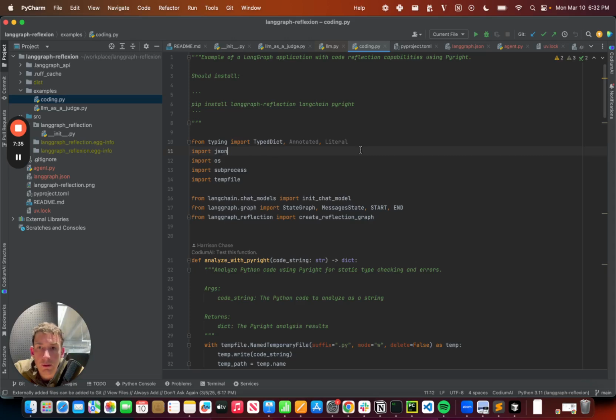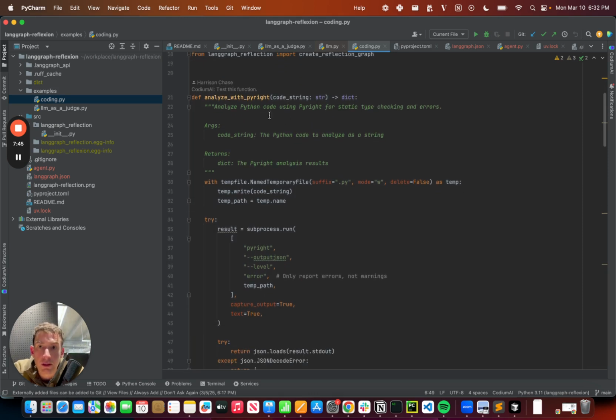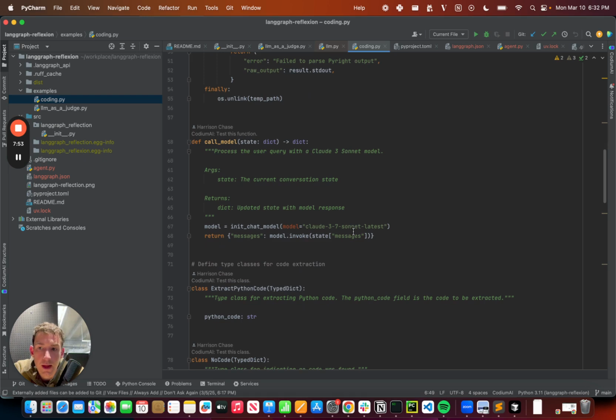Let's take a look at another example, this time with code. So here we're going to install the same packages, but we're also going to install Pyright, which is a Python linter. We can then see that we have this helper function, analyze with Pyright. So this will use Pyright for static type checking and errors. Other than that, it's pretty similar.